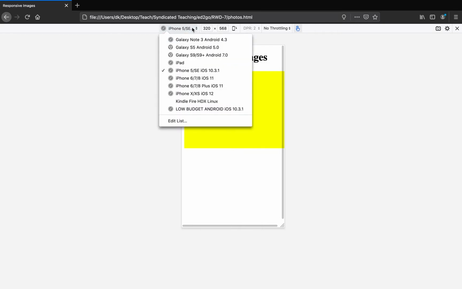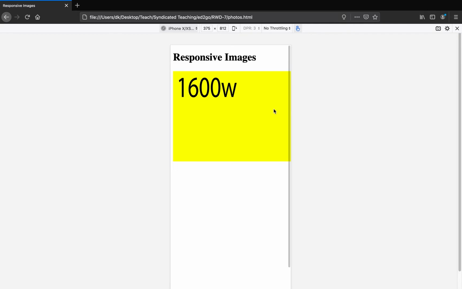Finally, let's imagine that I strike it rich and come up with enough money to get the latest iPhone, iPhone 10XS. Now I'm seeing the 1600 pixel wide image because I've got a DPR of 3, and, to put it one way, I'm getting my money's worth out of asking users to download a higher resolution image because their device can support that quality wise.